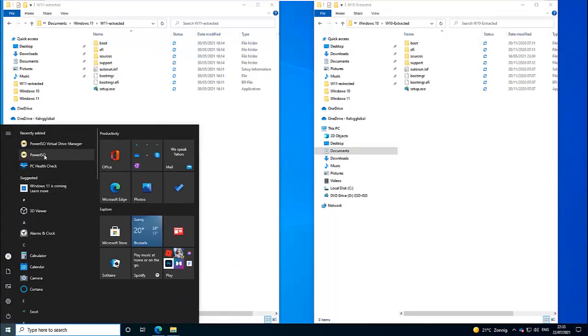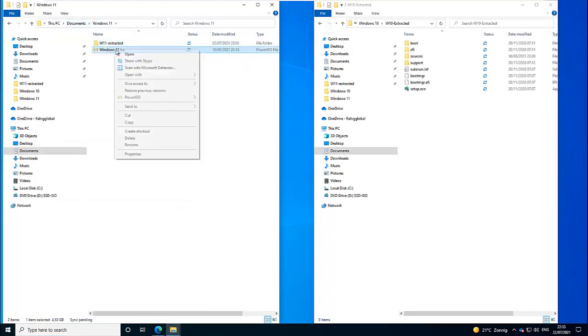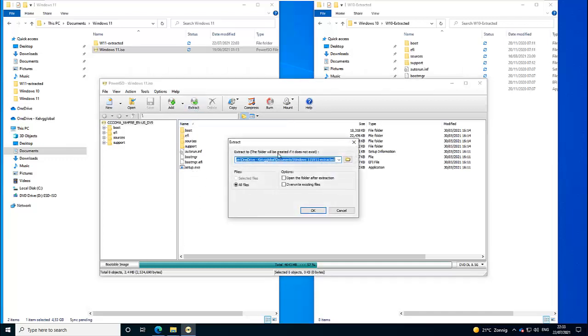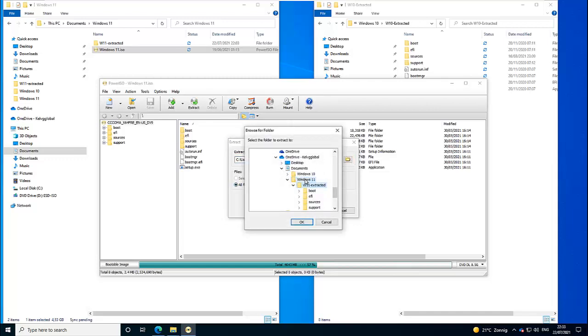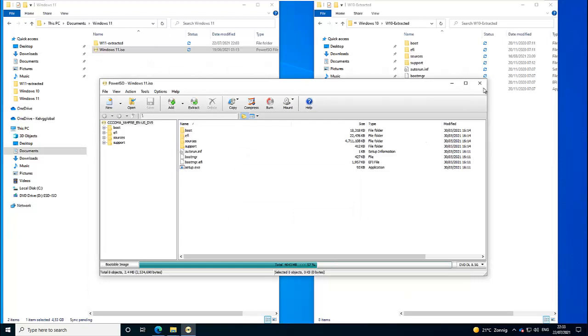You can see I have Power ISO here on my laptop. If I go back into Windows 11, what I just did is open this ISO image with Power ISO. Just open with Power ISO, and here you can see all the files. You can see it's bootable. I extracted these files to a folder. I selected all files, browsed to the location of the folder, which is Windows 11 extracted, and said OK and OK. So let me just cancel this.